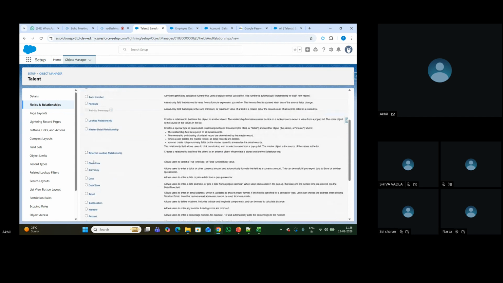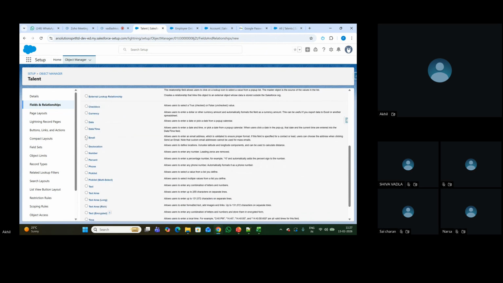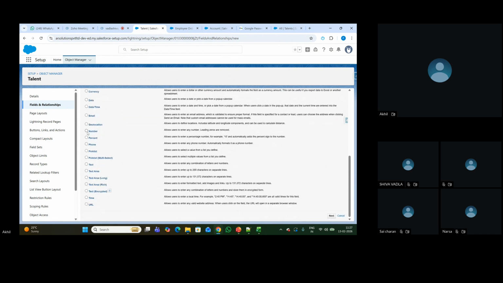Checkbox field, date field for storing the date of joining, currency field for storing the expected salary and current salary, email field for storing his email, number field for storing his experience, phone field for storing his phone number, picklist field for storing his interview status, text area for storing the address. That is all you can do.